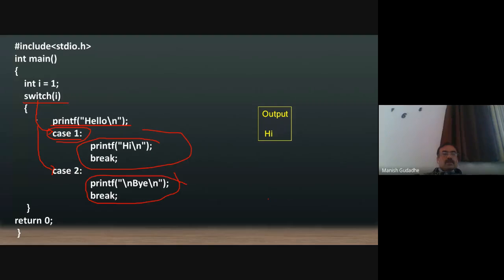So what is happening here? As I is equal to 1, it will directly go to switch. It will directly switch to case 1. It will printf high, and immediately I am putting a break. That means it is going to come out of this loop. So the output will be only high.